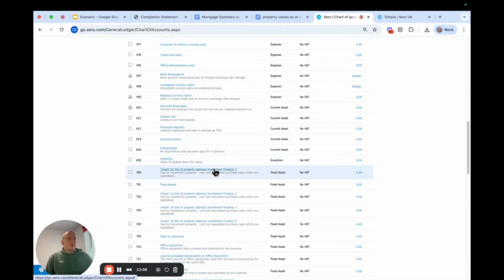So first line, let's see, it's got details of your investment property. I've just kept it as one that you can edit. So it says insert first line of your property address, investment property 1. So what we'll do in here is click in this and edit it. As you buy your properties, you can amend this and put in their details.